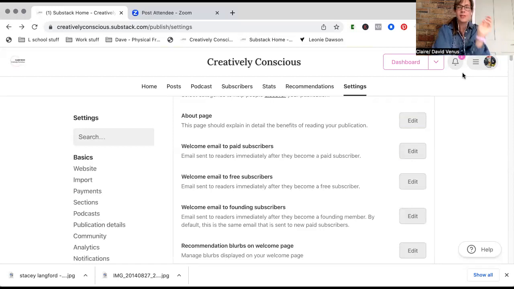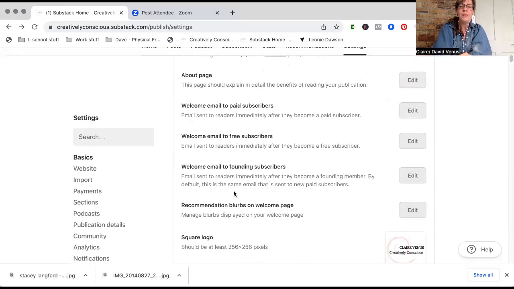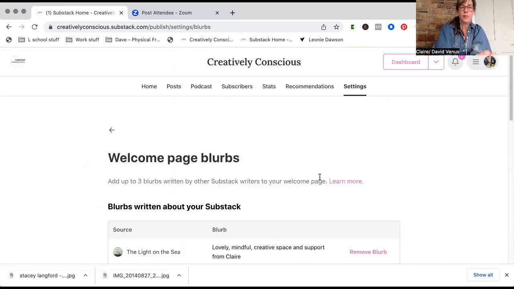That's a little notification popping in there. I really like that it's the same color as the one you've chosen for your accent color. That's really nice. So the recommendation blurbs on your welcome page, that's when someone is about to put their email address in and they see up to 3 recommendations that other people have put in for you.